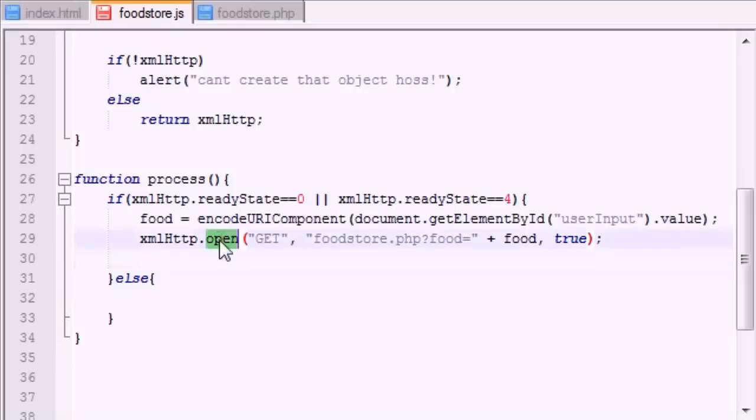Alright, so what does the open method, or function, do? It basically creates the type of request that we want. So now that we have the request, are we ready to send it? Well, not yet. What we want to do is set this XML on ready state change. Now set this equal to handle server response.